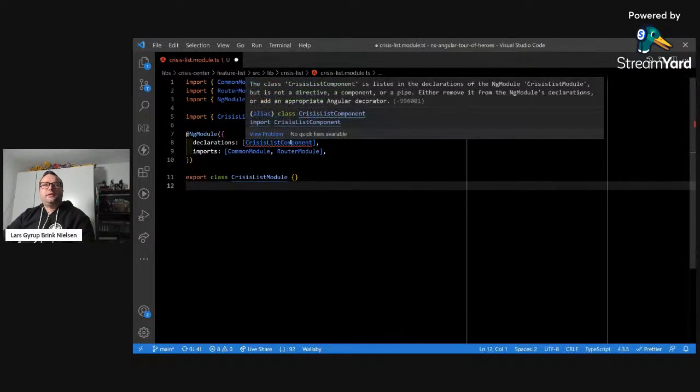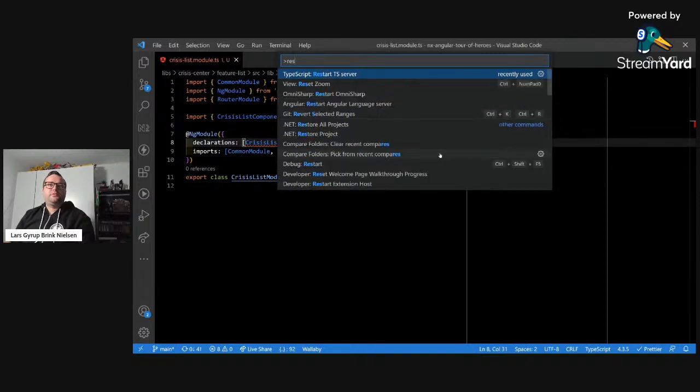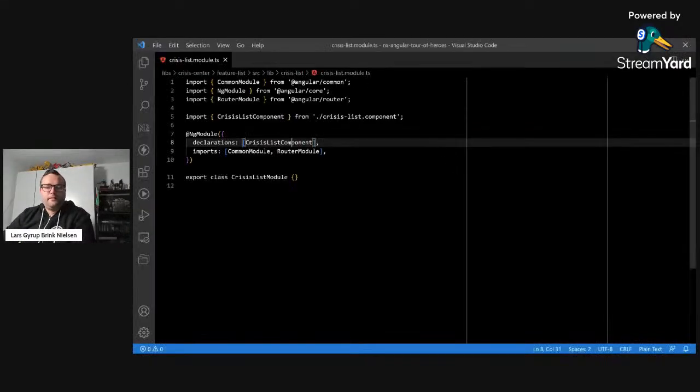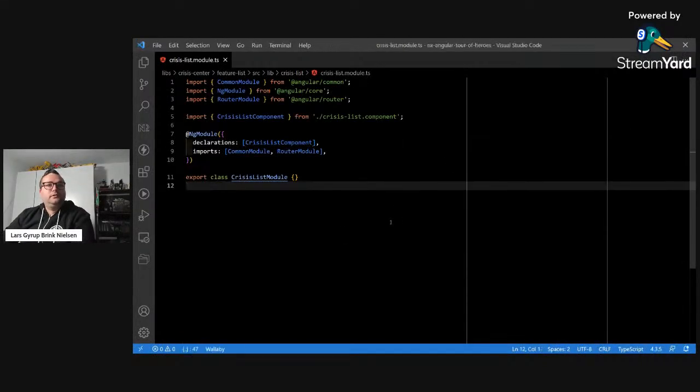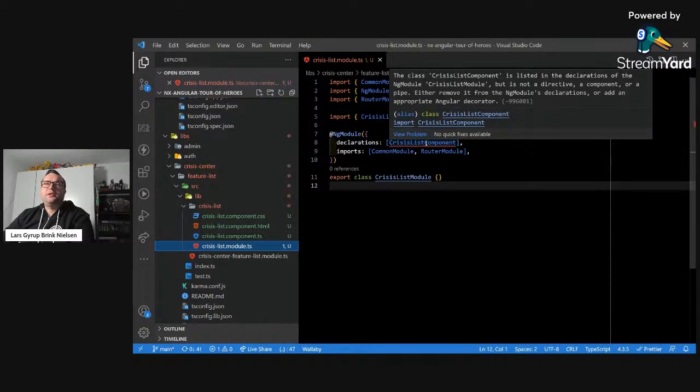So why is it acting up? Probably just VS Code. I'm going to reload it. Spinning everything up again and seeing whether it complains now. It still complains. I'm not happy about that.